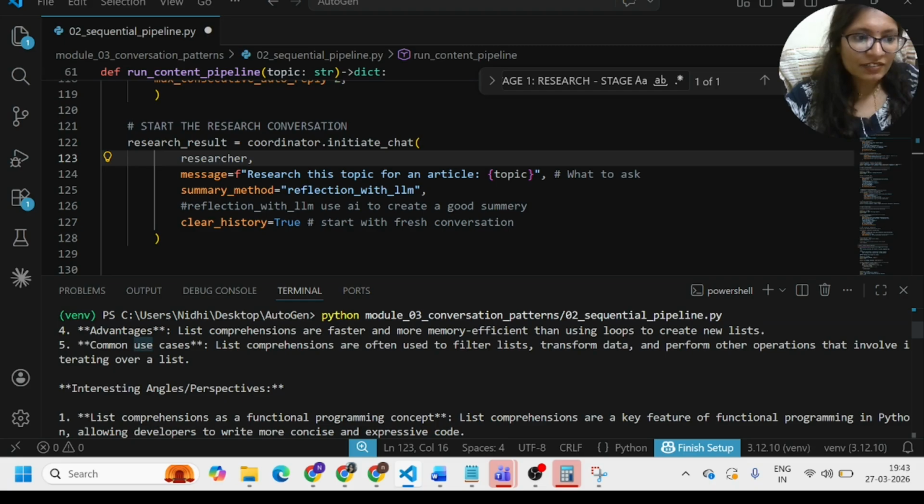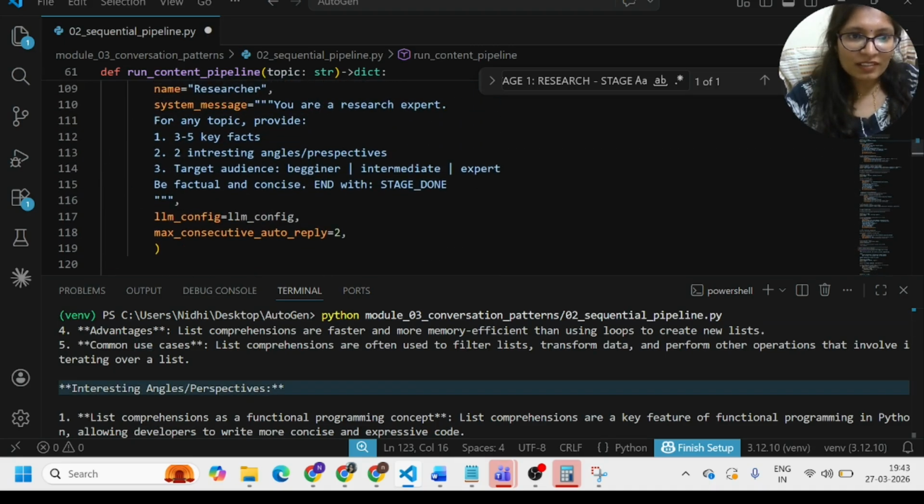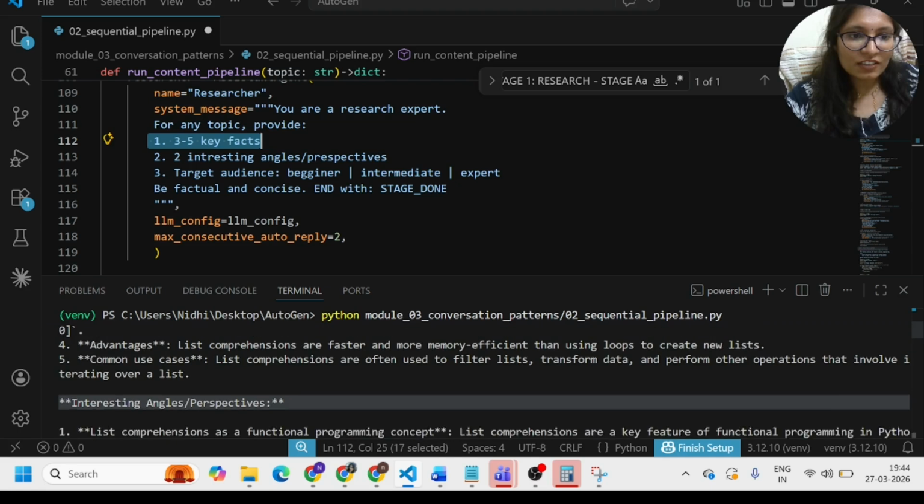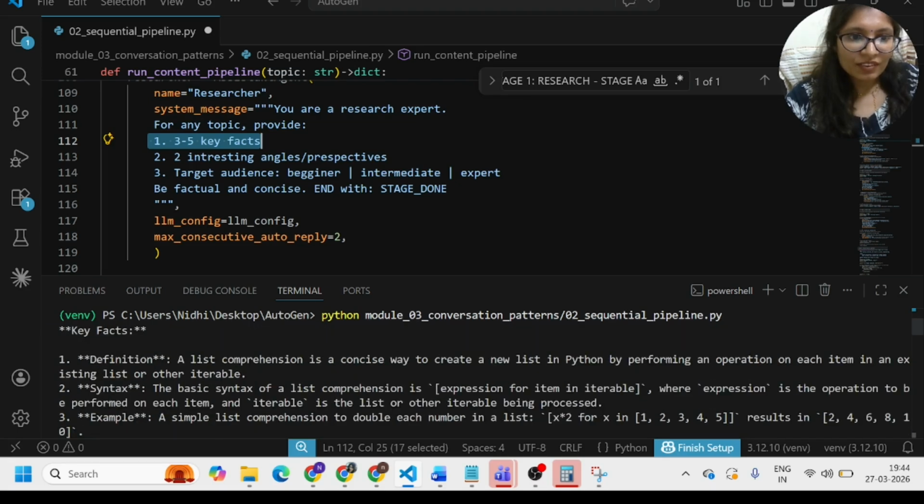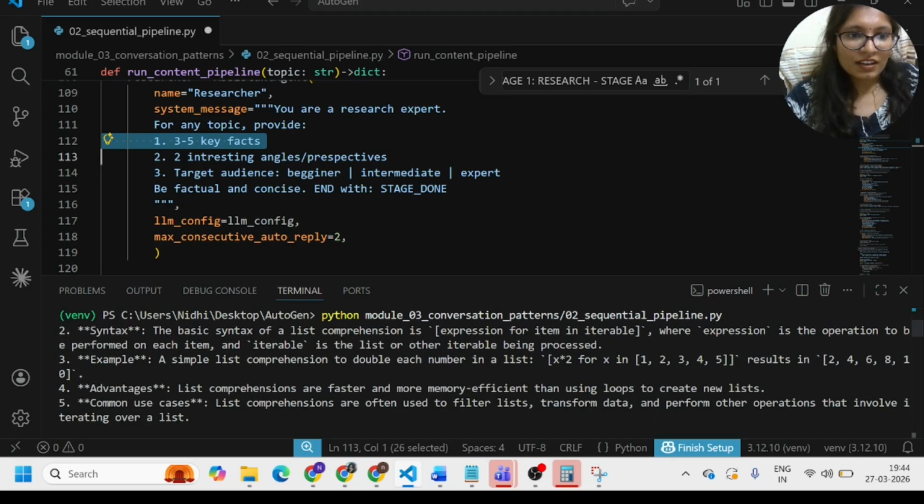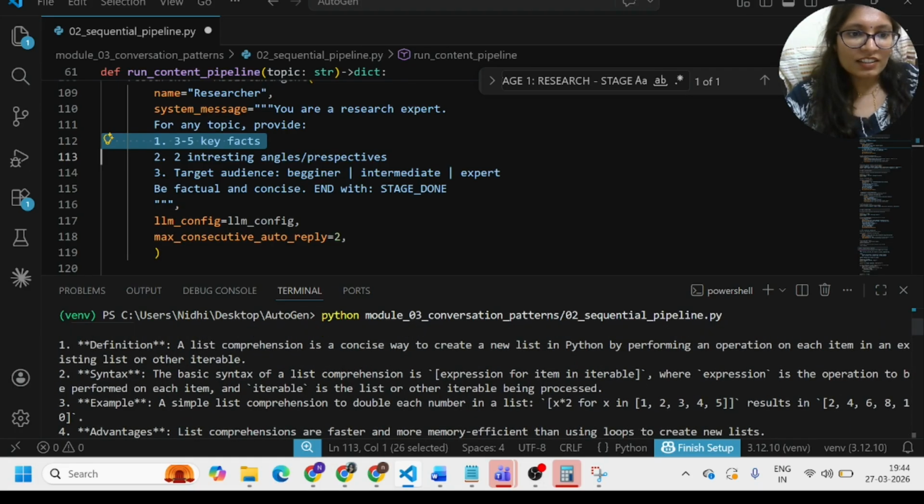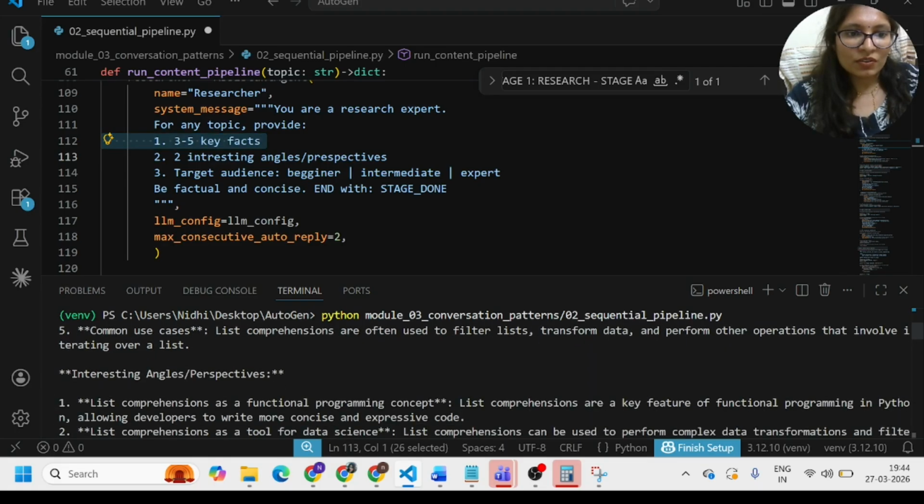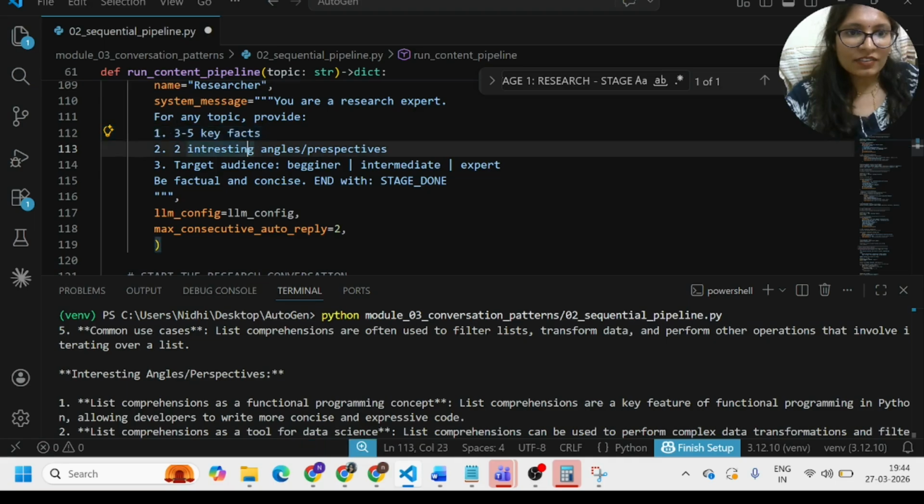And interesting angles and perspectives, I already mentioned these things. Here it needs to give 3 to 5 key facts. So these are the key facts. In key facts I have definition, syntax, examples, advantages, common use cases. And here you can see the interesting angle and perspective.